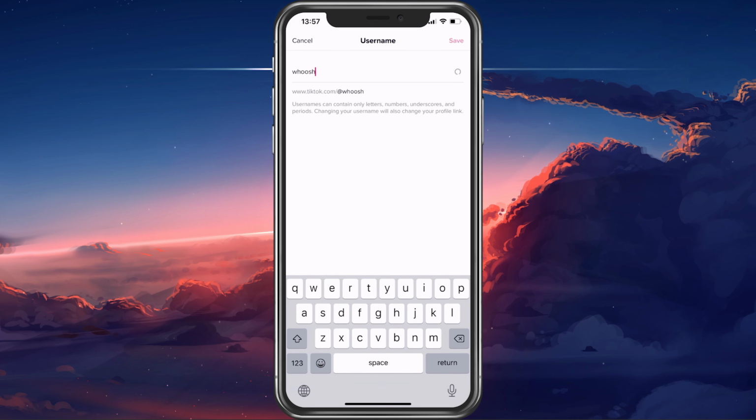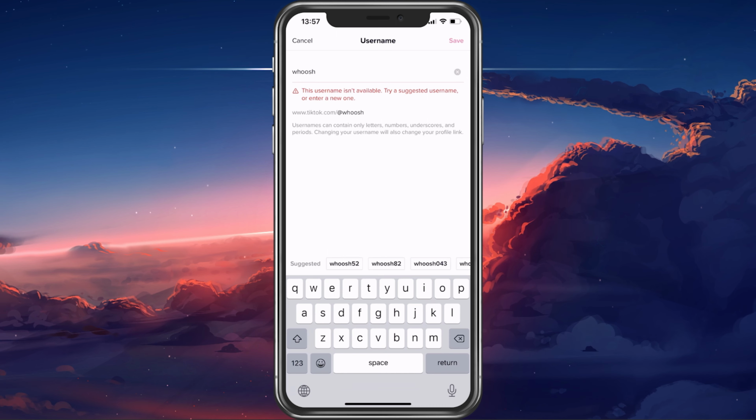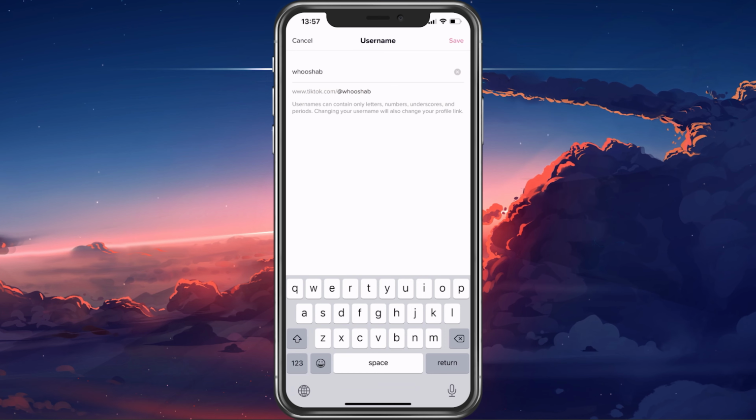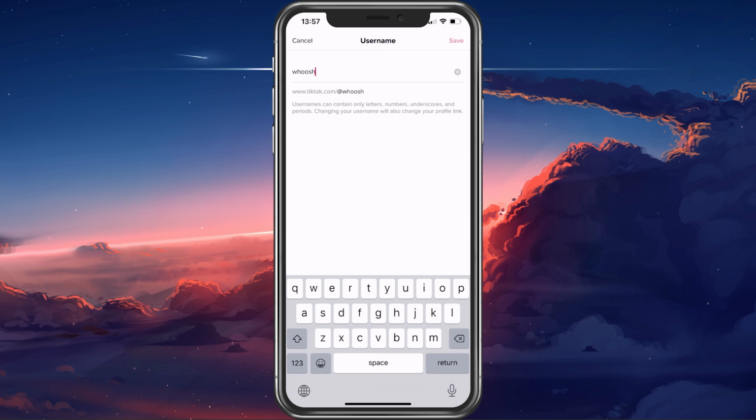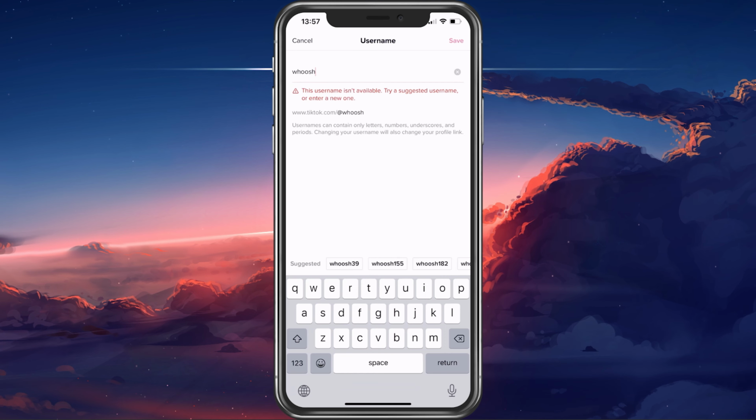Changing your username will in turn also change your TikTok URL. In case your TikTok account is linked on other sites or profiles such as Instagram, then remember to change your link after changing your profile name.